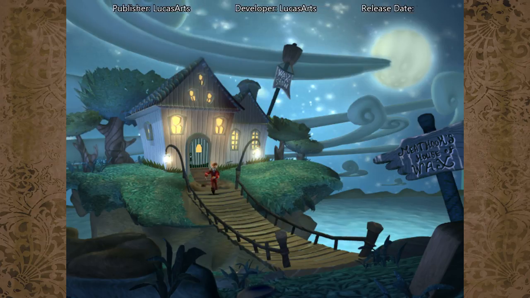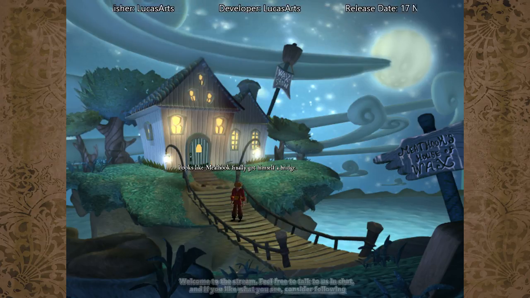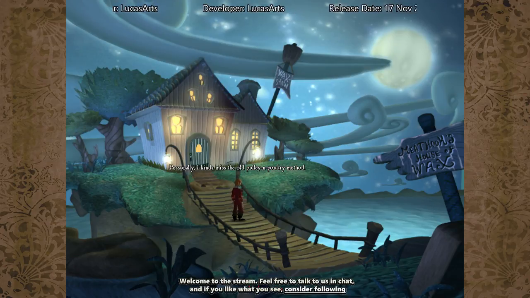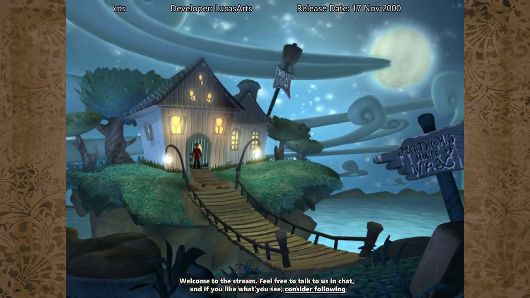Meathook! Wait, can I look at the bridge? Looks like Meat Hook finally got himself a bridge. Personally, I kind of miss the old pulley and poultry method. Yay, reference to the first game, yay.